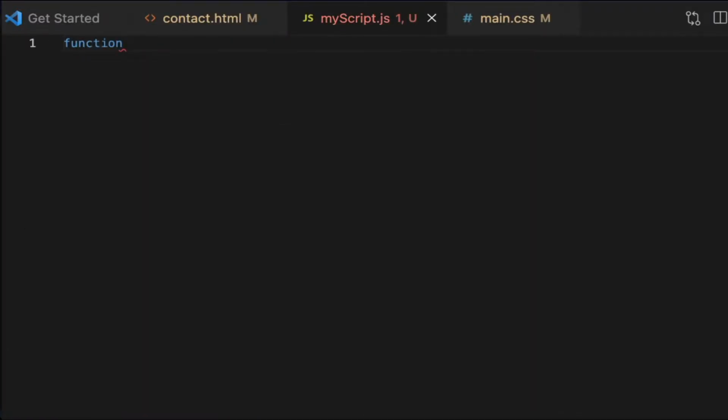Now that we've linked our JavaScript file to our HTML file, let's create our first function. All you need to do is type in function, space, and then enter your function name, parentheses, and curly brackets. In this case, I named my function subscribe. Within the curly brackets is everything you want this function to execute when called upon.